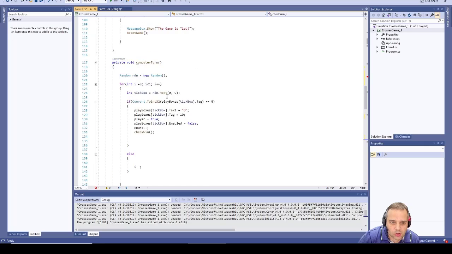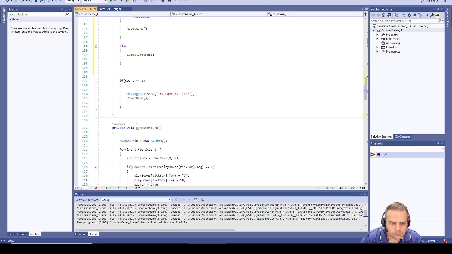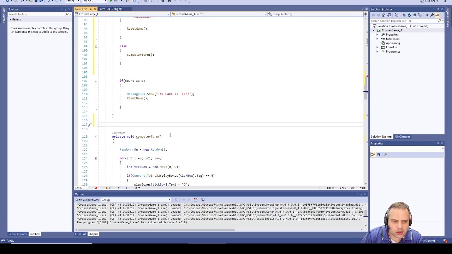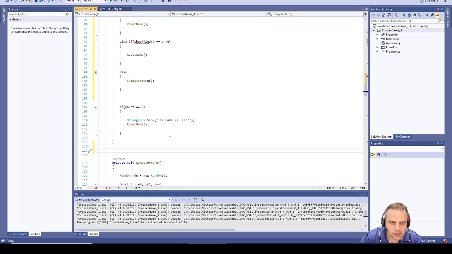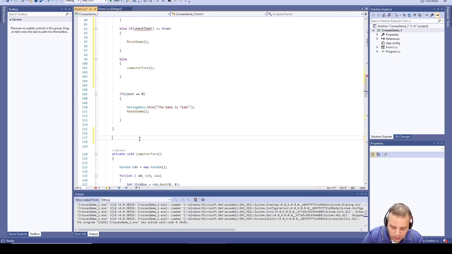Now we're going to have a look at doing the same thing for check tied. Okay, so looking at check tied, it's a very similar function to the if statement that we've got here with the boolean logic that we've just applied to check win. So let's create our private bool, which is check tied.